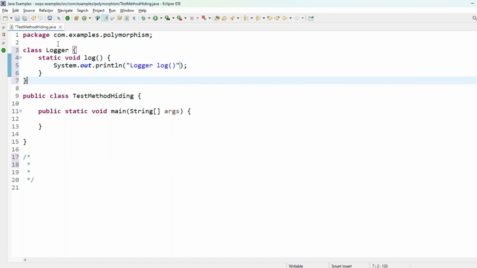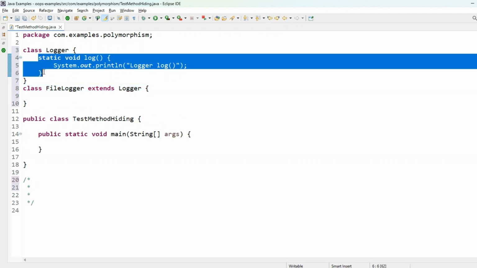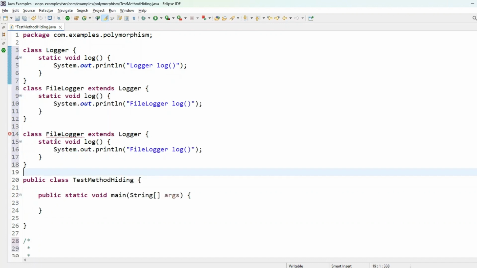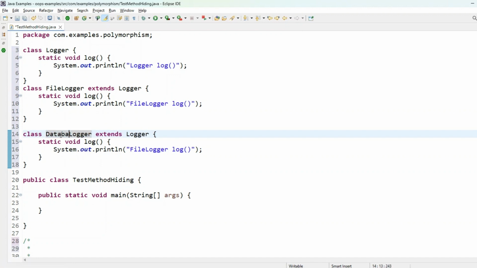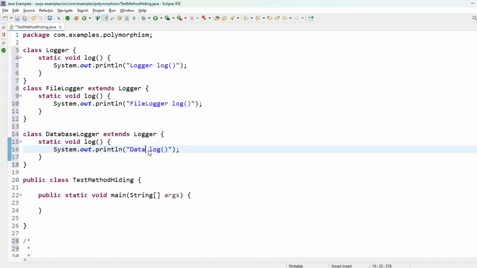Logger log. And let me create different types of logger, like FileLogger that extends the Logger class, and we will try to rewrite the same static method in the subclass thinking that it is overridden, and we will print here FileLogger. Then we will also create one more class which is going to be a DatabaseLogger, and the log method should log the database operations.